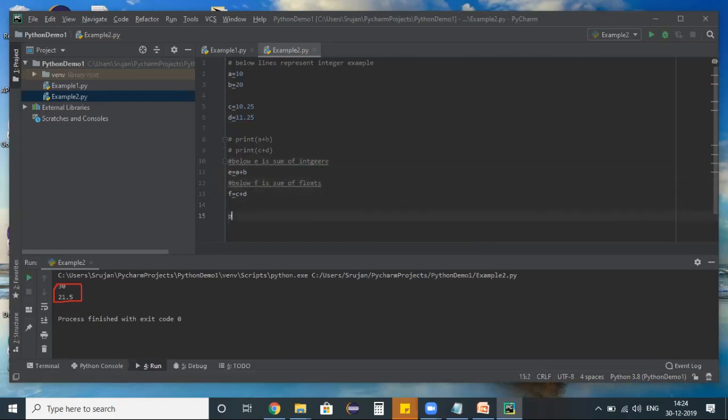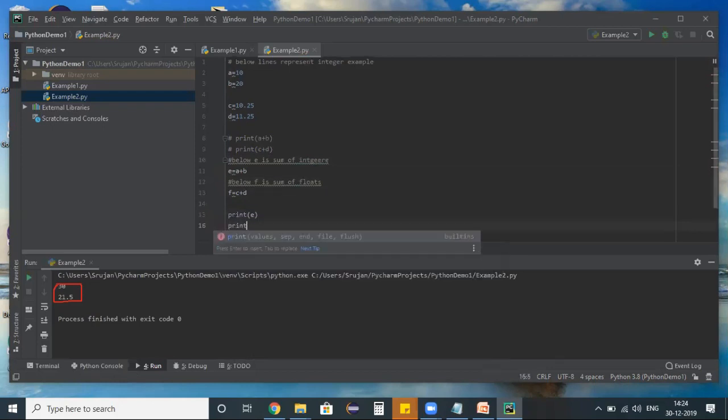Now print e, and in a similar way print f. Even in this situation, there is not much difference. The reason is, earlier we were just adding the numbers inside the print statement, and now we are storing the result and then printing it. It doesn't make any difference. So what I want to do right now is add some message along with the desired value.